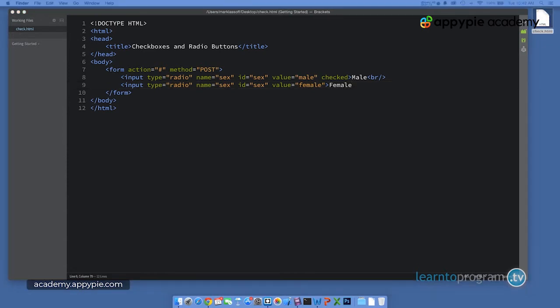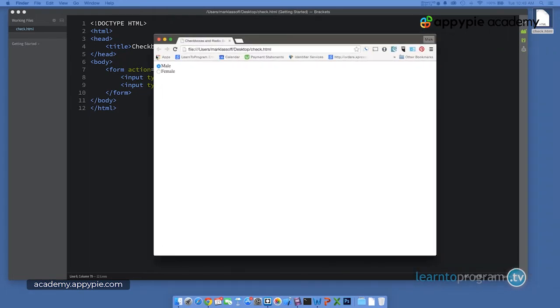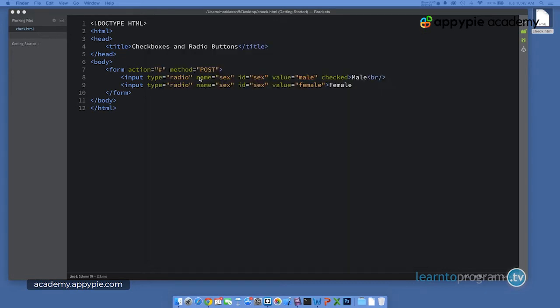So when we actually see it in the browser, we have male or female, and it can only be one or the other. So if I click one, the other one gets unchecked, just like that. So radio buttons are if you can choose one and only one option from a list.